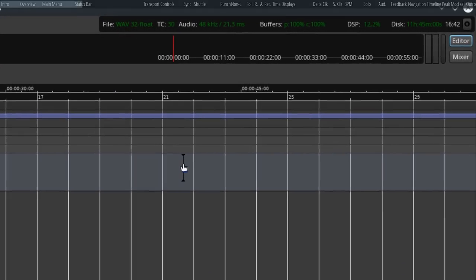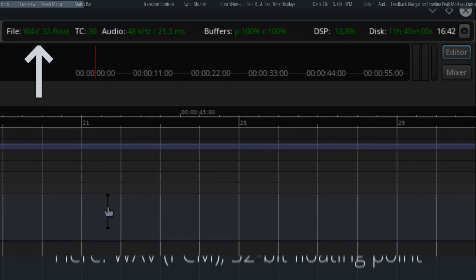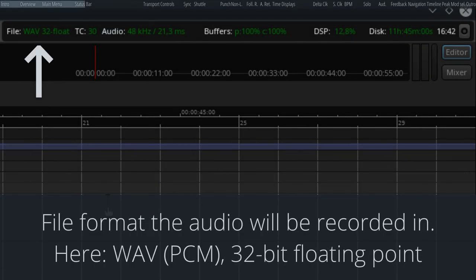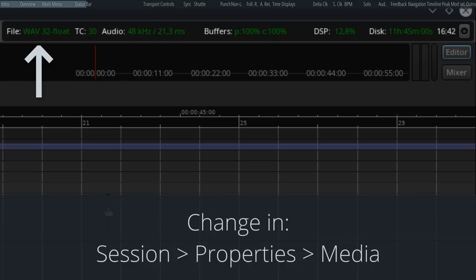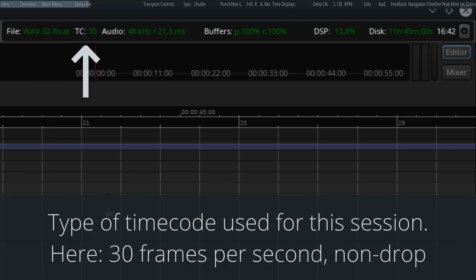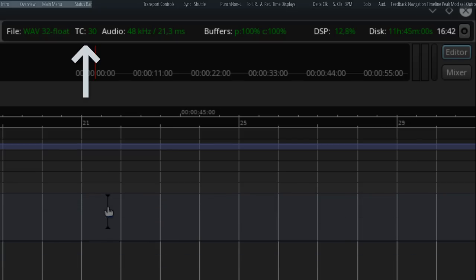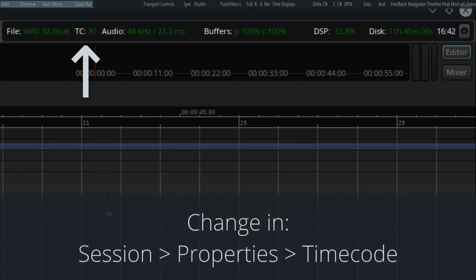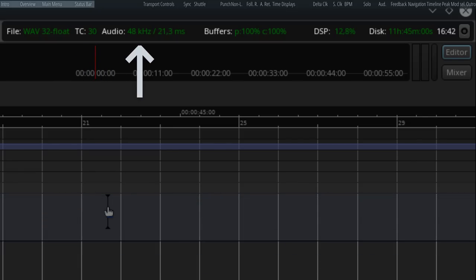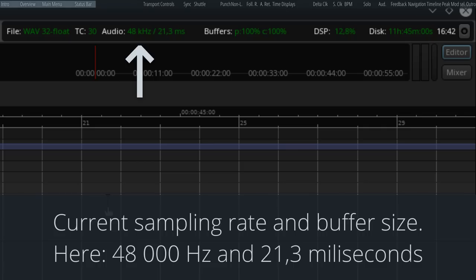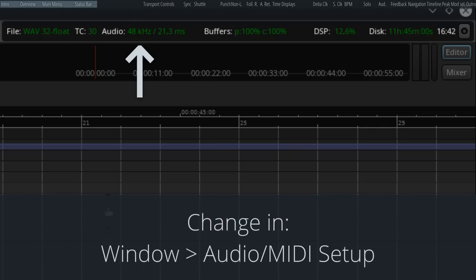Now let's break it down. File shows what file format the audio will be recorded in. You can change this in Session > Properties > Media. TC shows the type of timecode used for this session. You can change this in Session > Properties > Timecode. Audio shows current sampling rate and buffer size. I've talked about changing these in the previous video.